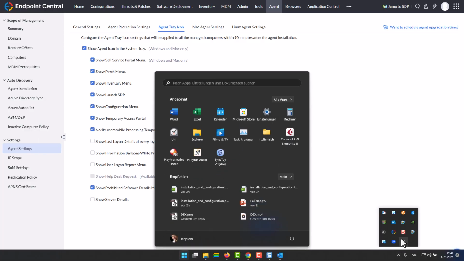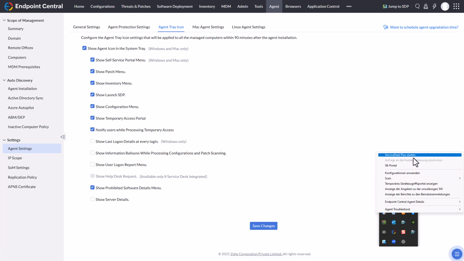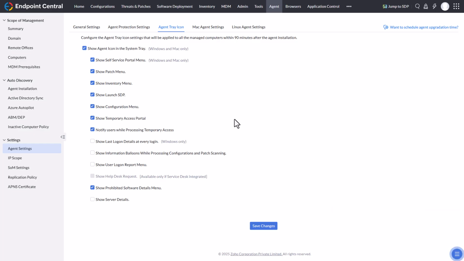The tray icon is shown here. You just right click on it, and we will have here Service Desk Plus, self-service portal, apply configurations, a scan. That's all those things we have there, temporary access portal and agent troubleshooting. We will get to the troubleshooting at another point in another video. So we will save the changes and then everything will be replicated.